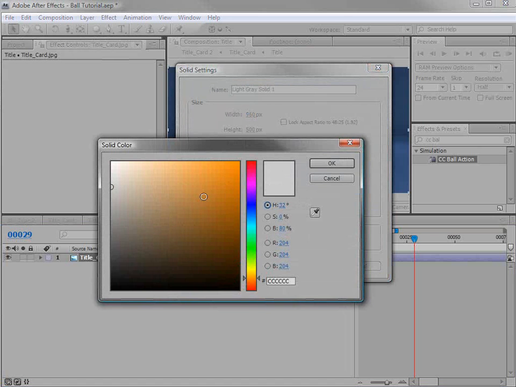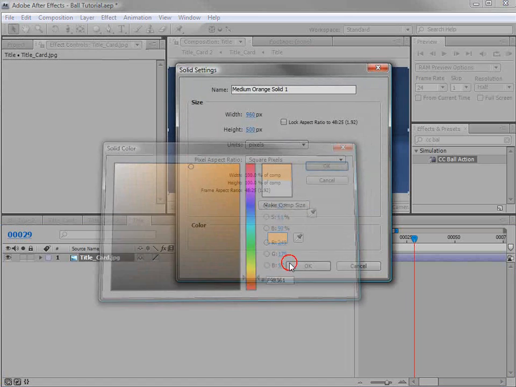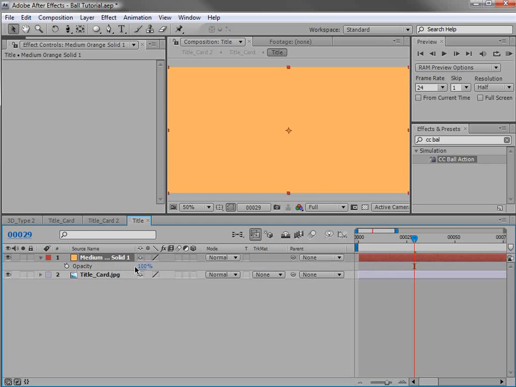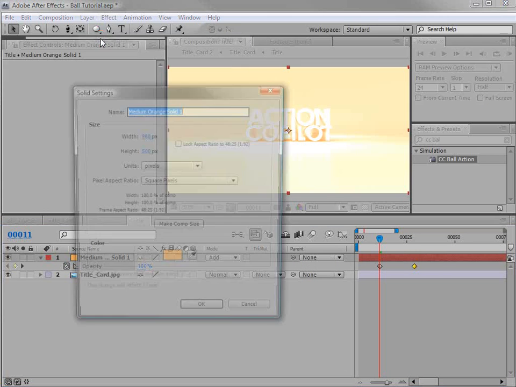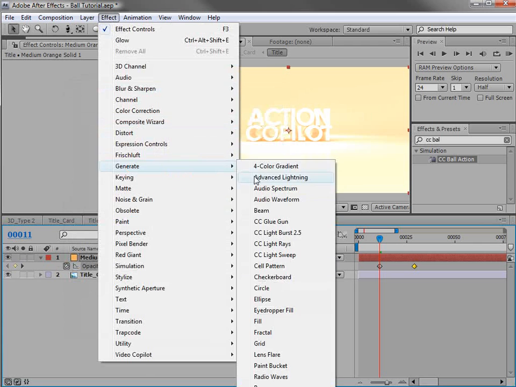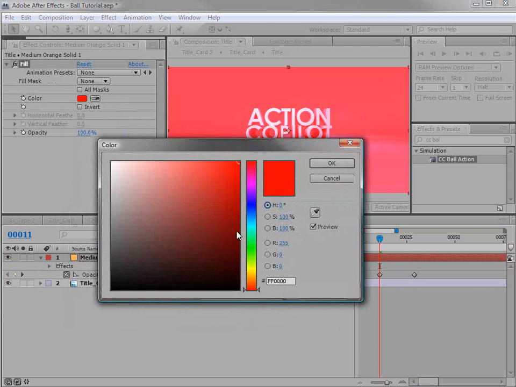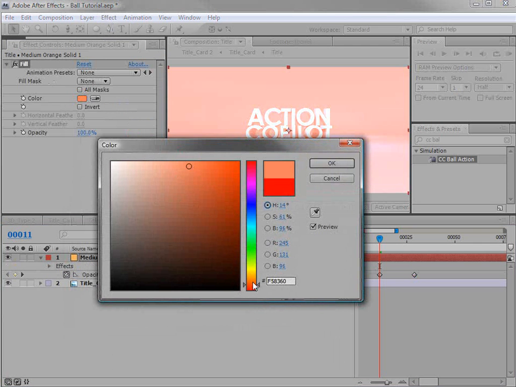an orange, like a gold solid. And we'll keyframe the opacity here. So we'll just basically fade it out. And let's try another transfer mode, maybe add or something. Let's instead of using that, we'll just fill it with a color. Let's just try to find one that won't be too overpowering.